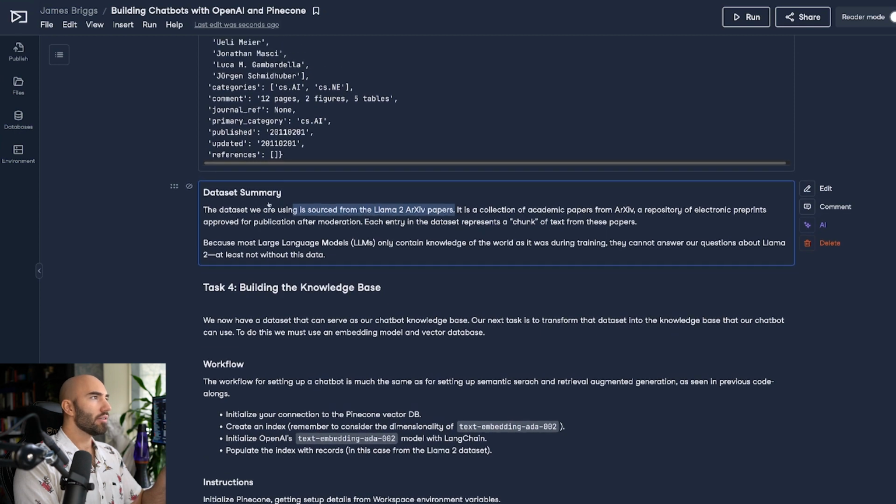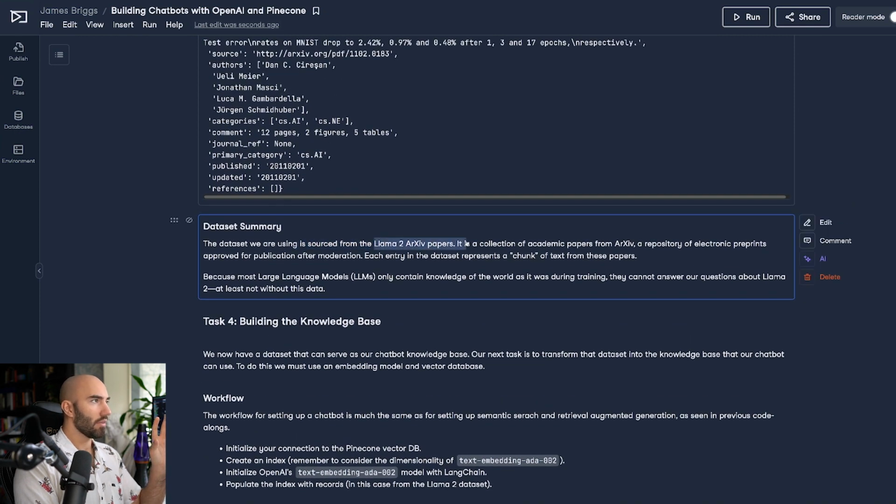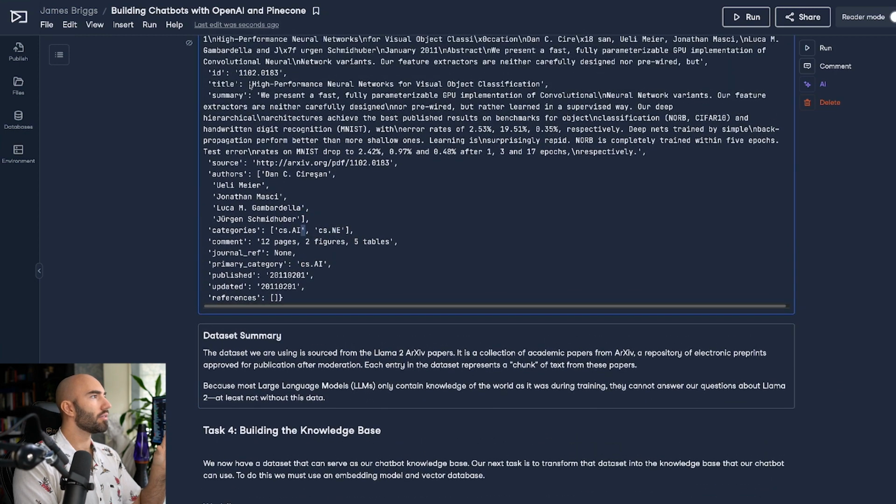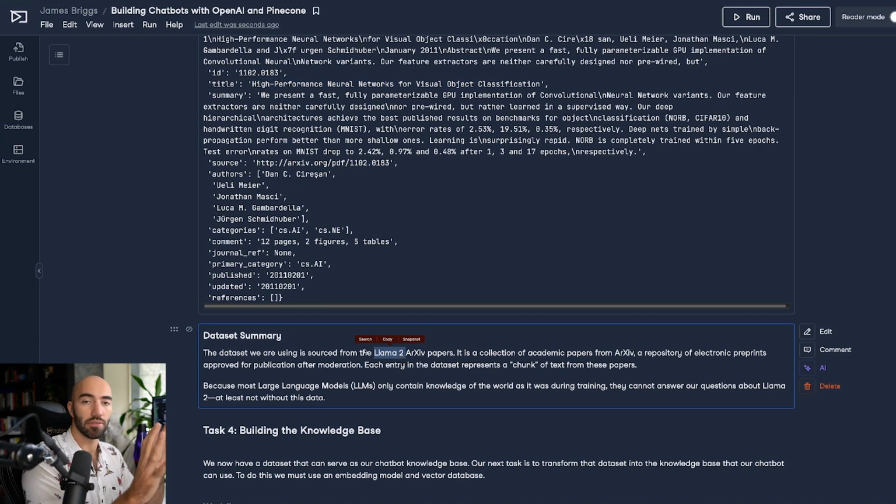Now, the way that this was sourced means that we will actually have other papers in there. So we can see that this paper is called High Performance Neural Networks for Visual Object Classification. What we've done here is we've basically taken the Llama 2 paper. We've looked at what other papers were cited within that paper, and we've also pulled those in as well, just so we have a more rounded data set of different research. But all of it is still pretty directly relevant to the Llama 2 paper.